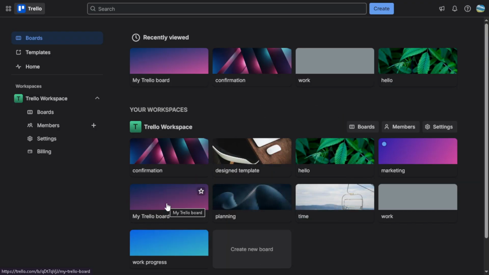Trello is an excellent tool for managing projects, and if you want to work faster and more efficiently, mastering keyboard shortcuts is the way to go. Let's dive right into it.